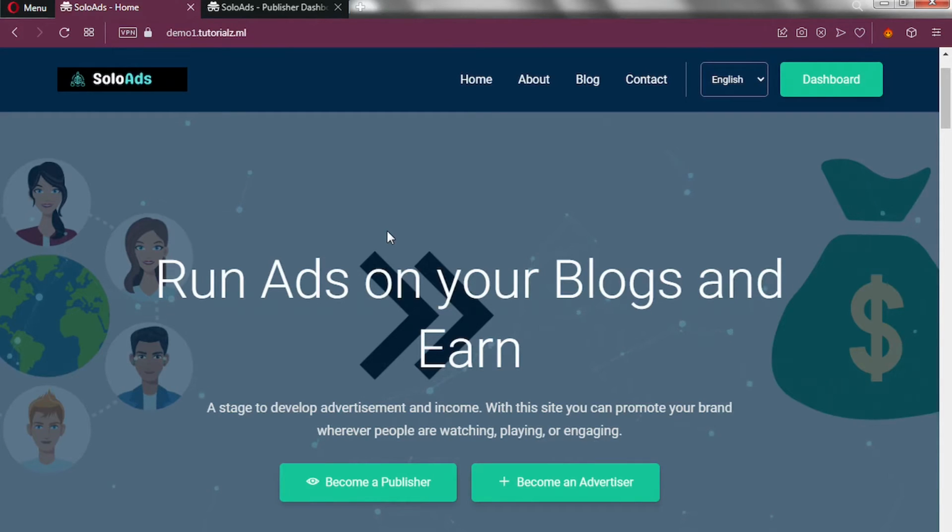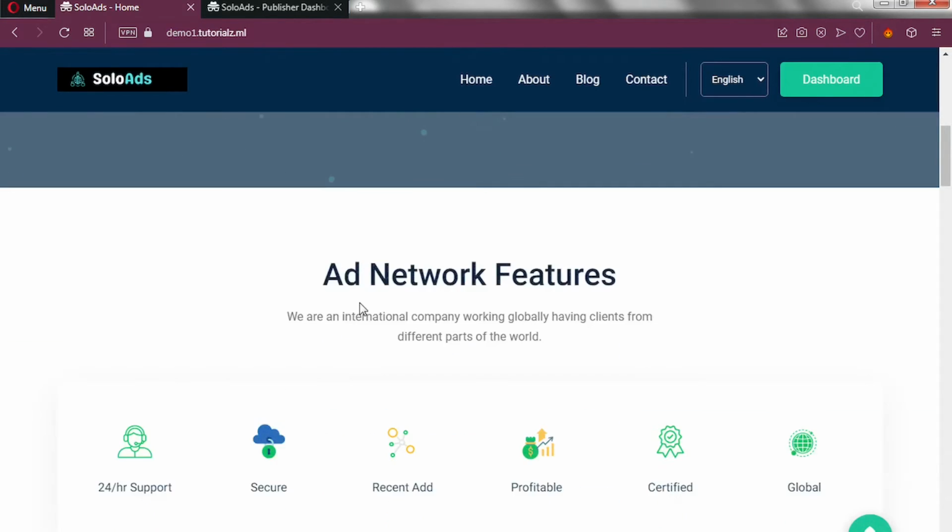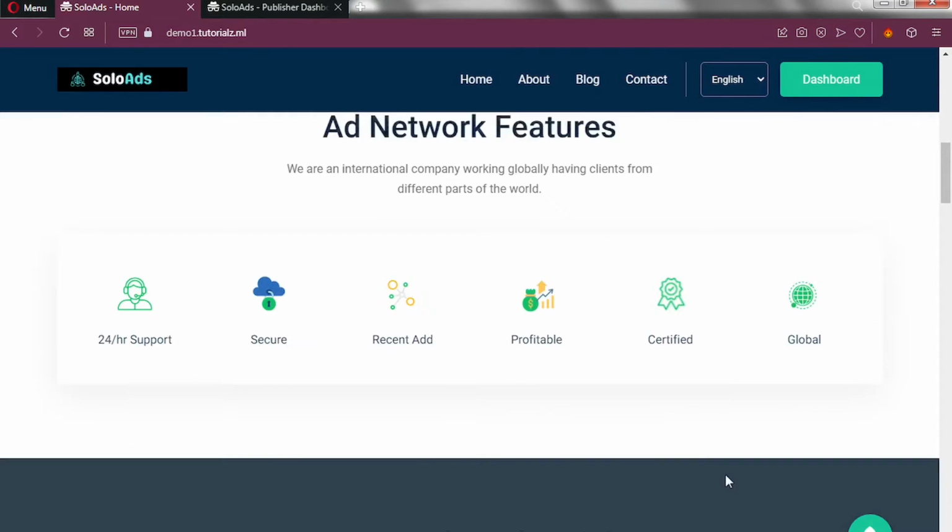That's where you're going to be managing everything about your website. I'll be showing you everything you need to know about these 3 dashboards, but for now, let me just walk you around and show you the home page. Let's scroll down, and then we have a full section here displaying your network features: 24/7 support, secured, recent ad, profitable, satisfied, and global.